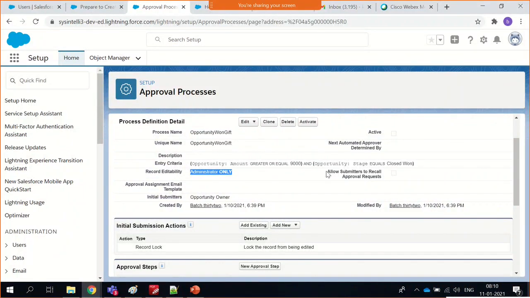Allow submitters to recall the approval process. This is what I was saying. If the submitter is checked for recall, he can recall anytime. He submitted for approval. Oh my god, something went wrong. Let me modify the value and then send it again. So he has an option to modify the values of whatever he has submitted. But if it's not checked, once it is submitted, done. It goes to approval. He has to modify things. Who would be the initial submitters? Whoever is the owner of the opportunity would be the submitter.